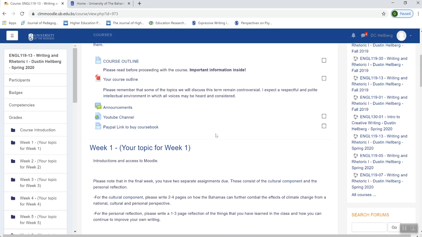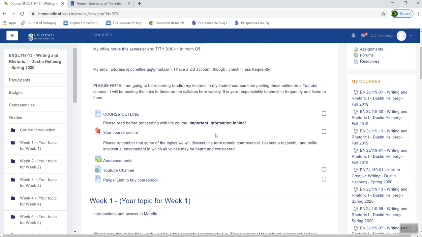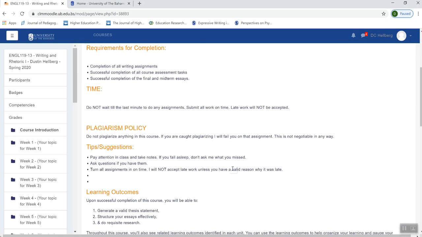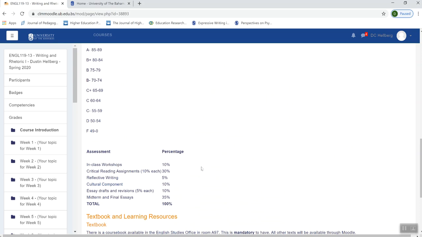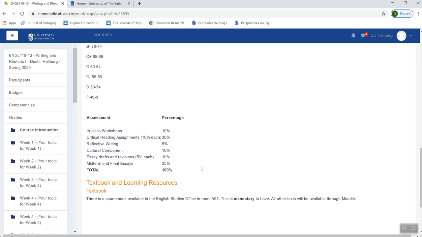Also, any instances of plagiarism will not be tolerated. Okay, plagiarism, I will catch you. Okay, if you plagiarize, so just don't do it. I want to point to a couple things here in the policy. Here's the grading scale that UB uses. It's a little bit different from a normal grading scale, but that makes us special, right? Here, this is important.